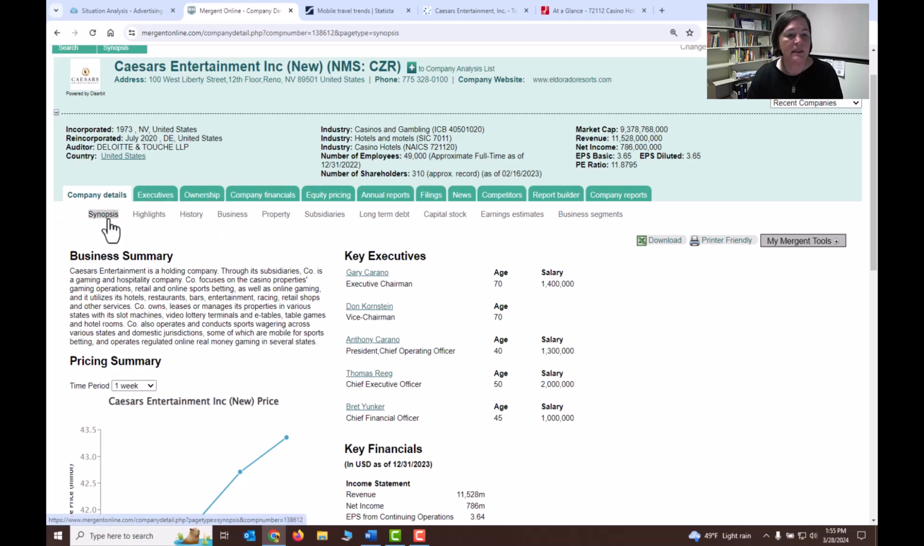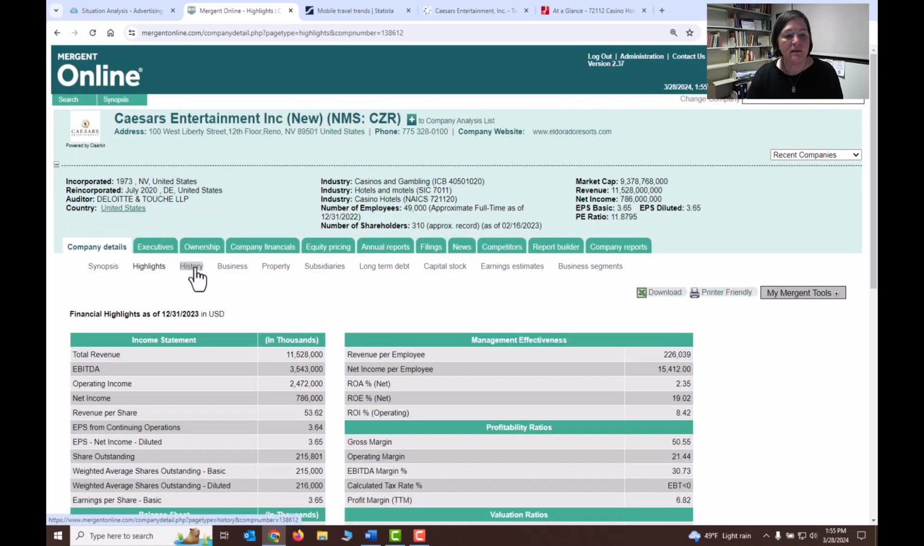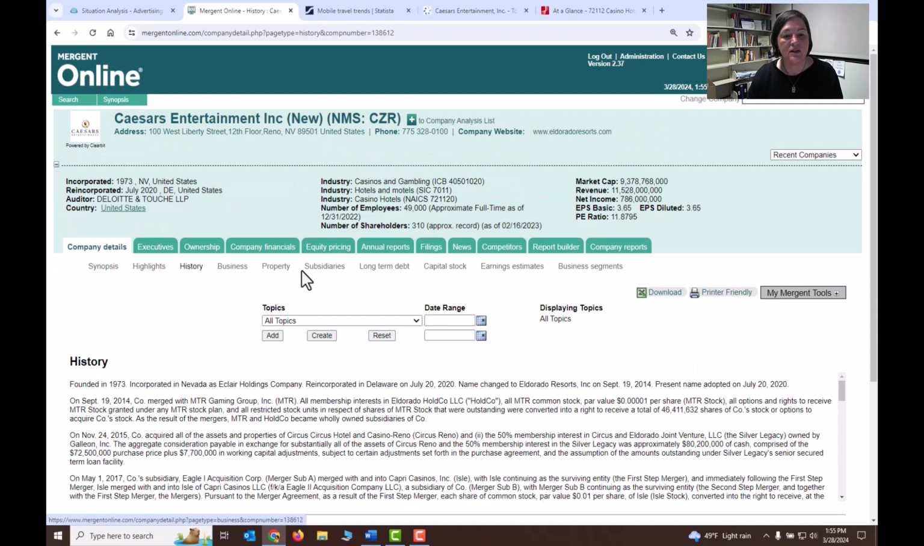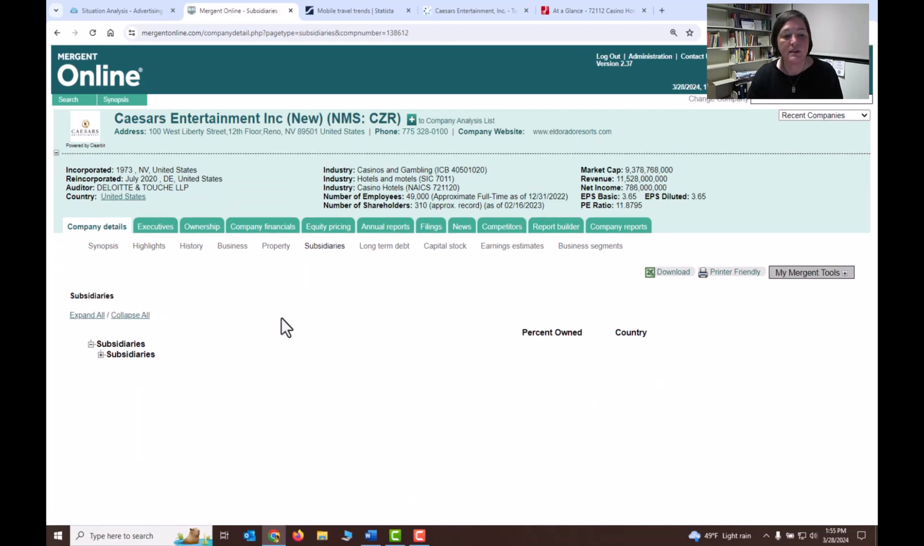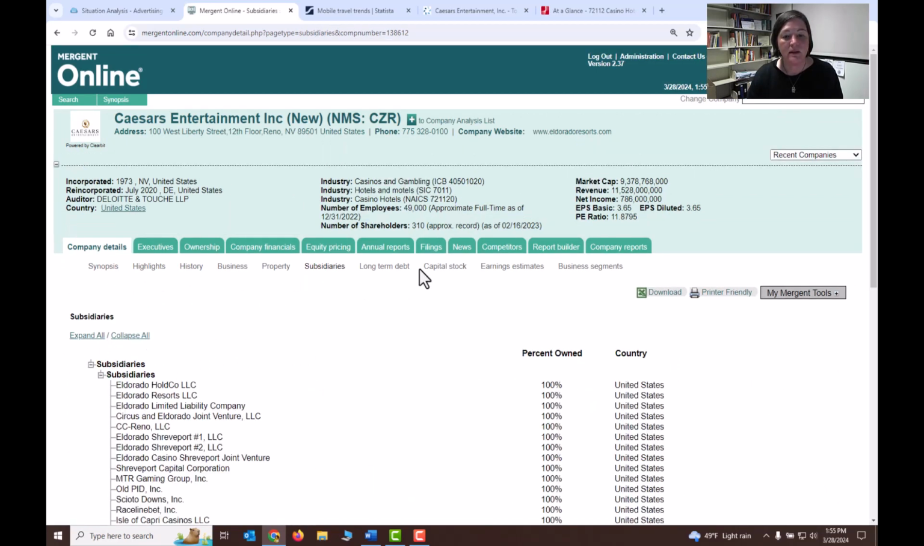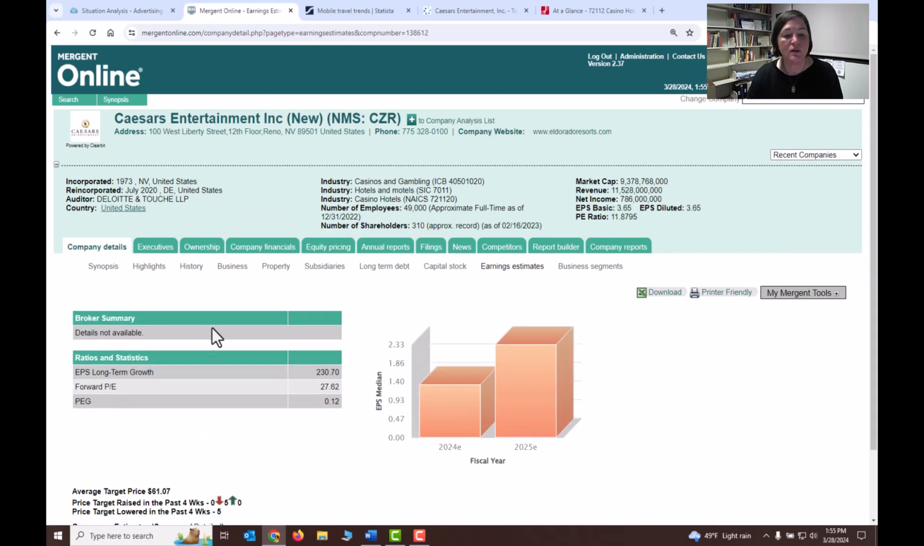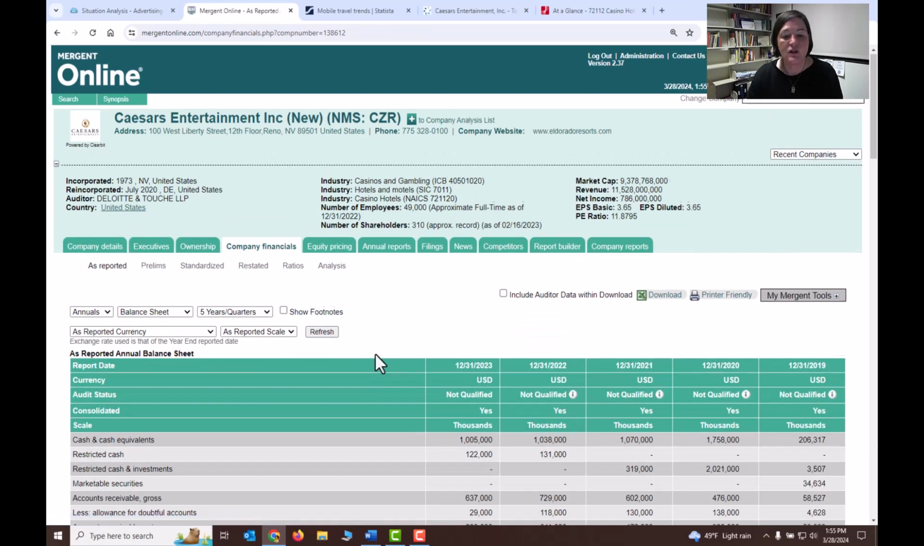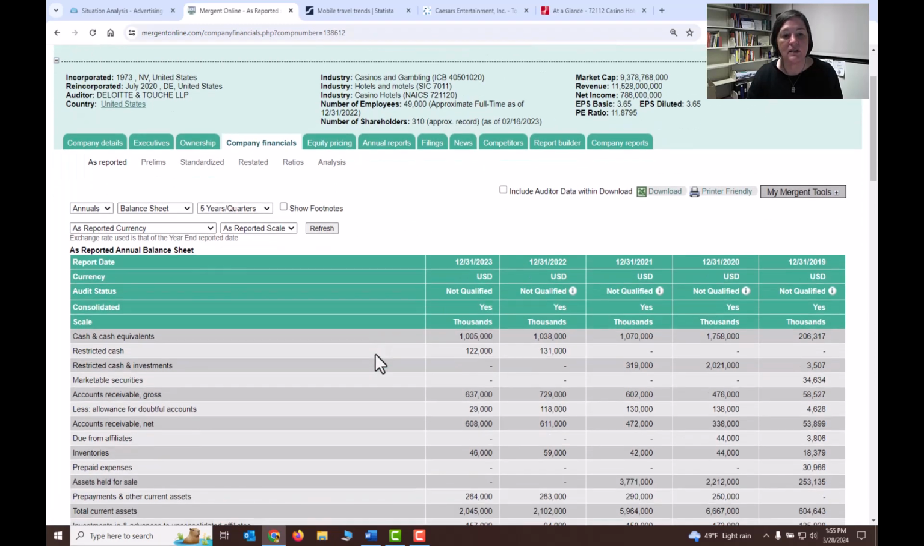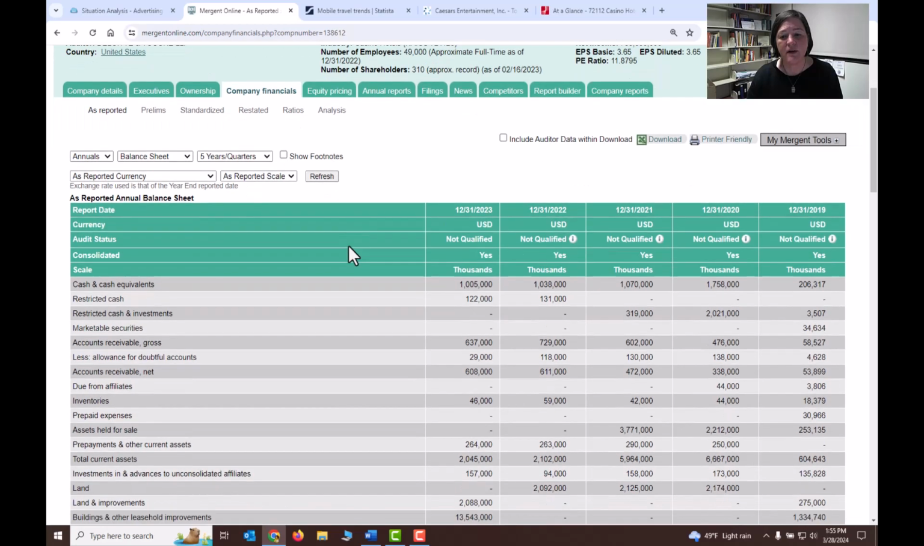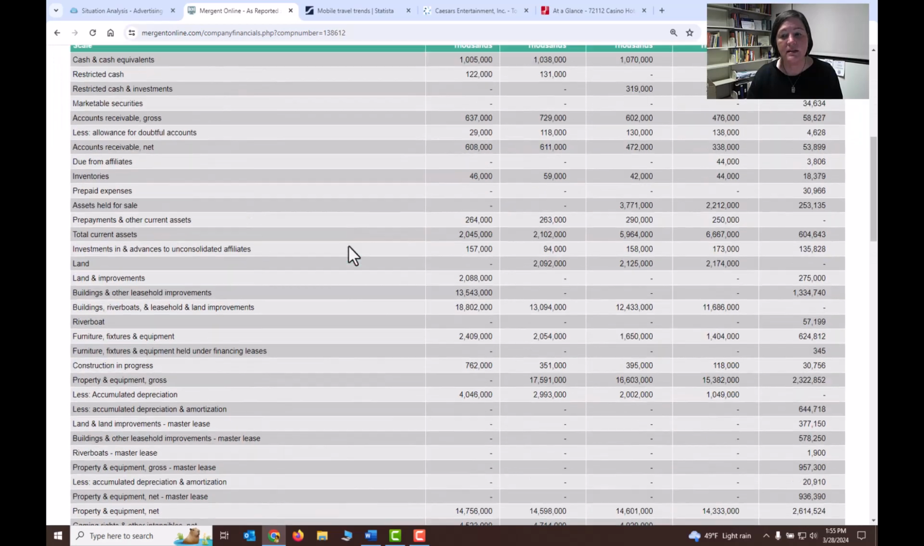So I'm in company details. You can see there's financial highlights, company history. You could learn about subsidiaries. You could see earnings estimates. So, that submenu is there as well. Company financials. This is really one of the strengths of Mergent. It defaults to show you the annual balance sheet for 5 years. You can see the entire thing is here.